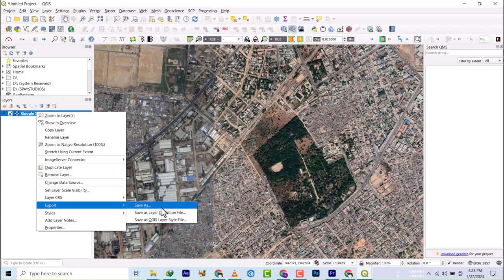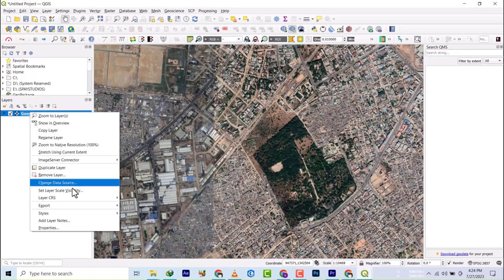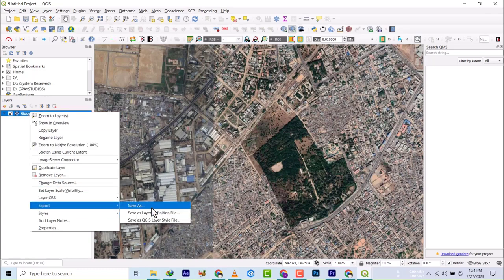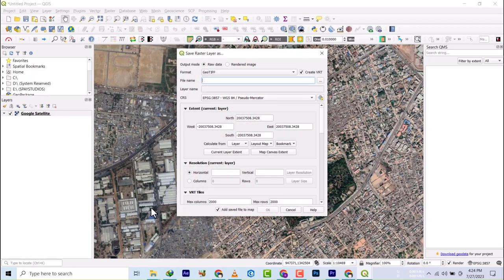After the export, you're supposed to write the procedure down. You right click, export, save as. Then a dialog box will open. Now this dialog box we have. Are you sure this?